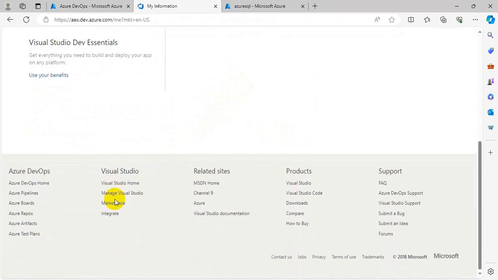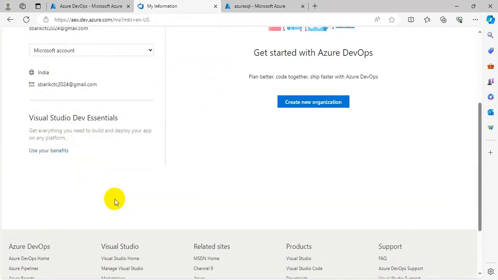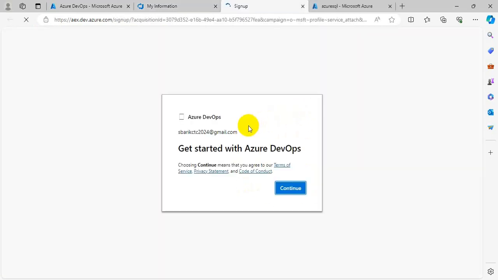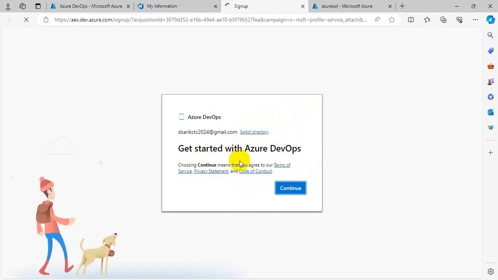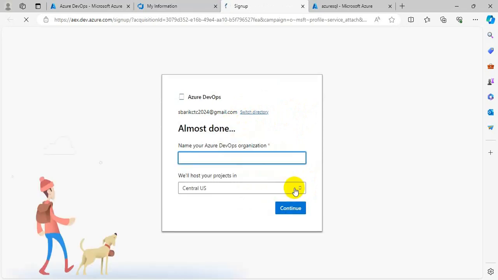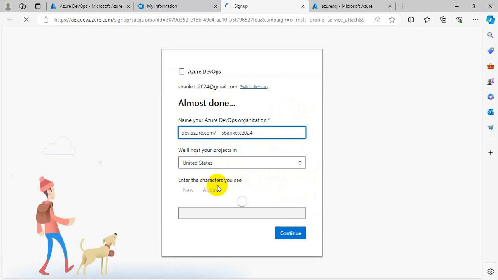It seems the Azure DevOps org is almost created. No, I'm sorry, it got created only the account, okay, in Azure DevOps. Now we have to create the Azure DevOps org, and after that we can create the project.